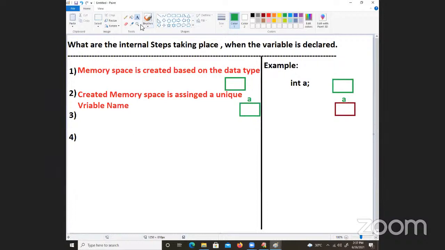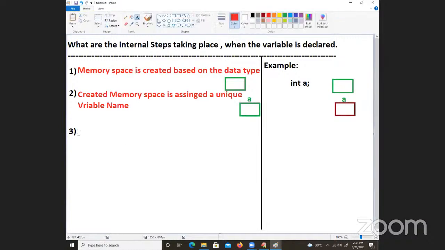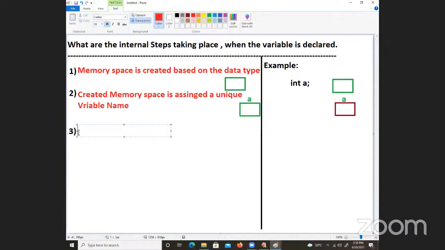What is the third step now? Let me take the third step and the fourth step. The third step, if you remember carefully: once the memory space is created, definitely that memory space will contain some type of address. Coming to that next, we are going for the address.